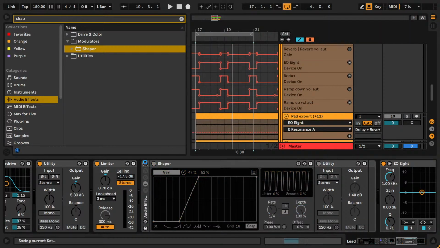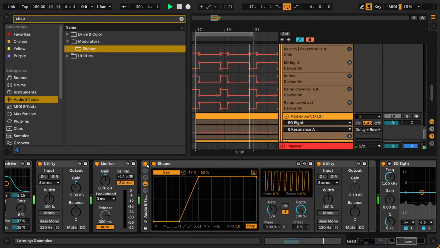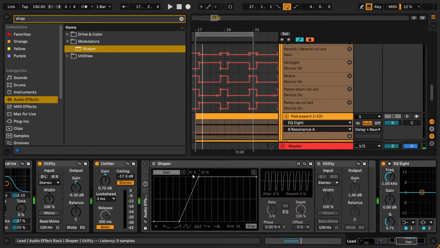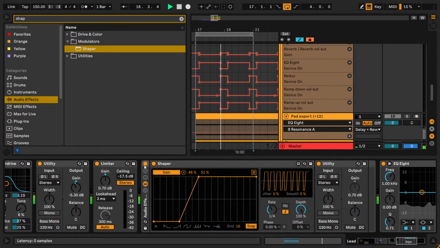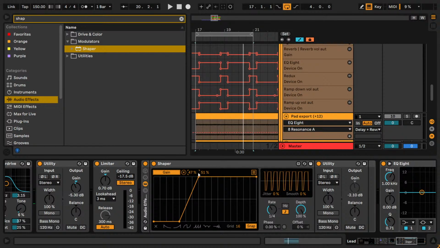Let's A/B this shaper and utility group to fine-tune the amount of sidechain compression, or just the volume modulation I'm going to use. Still a bit too much. And maybe now it could be used a bit more. Just a bit more of the sidechain compression. We will leave the sidechain like that.